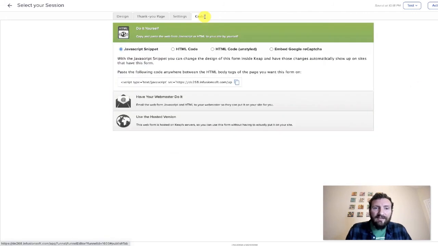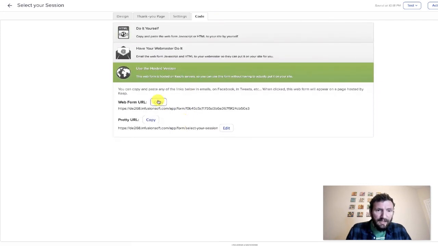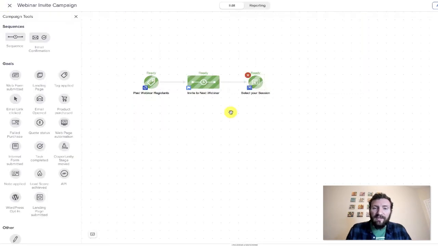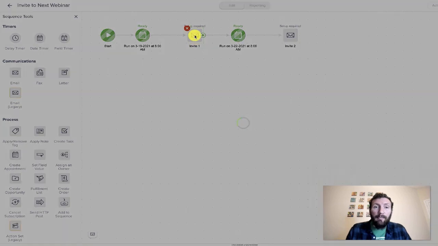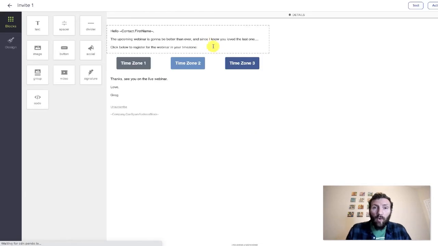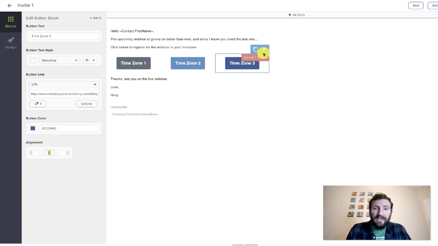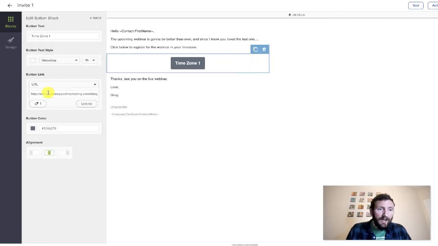And then here's the last thing we will do is grab this hosted version link. So this will take them to that so that we can link to it in the previous email. Because we switched from using the buttons to driving them to a form, we would just get rid of these. We would only need one button. And then this would be going to this web form URL instead of to that confirmation page.